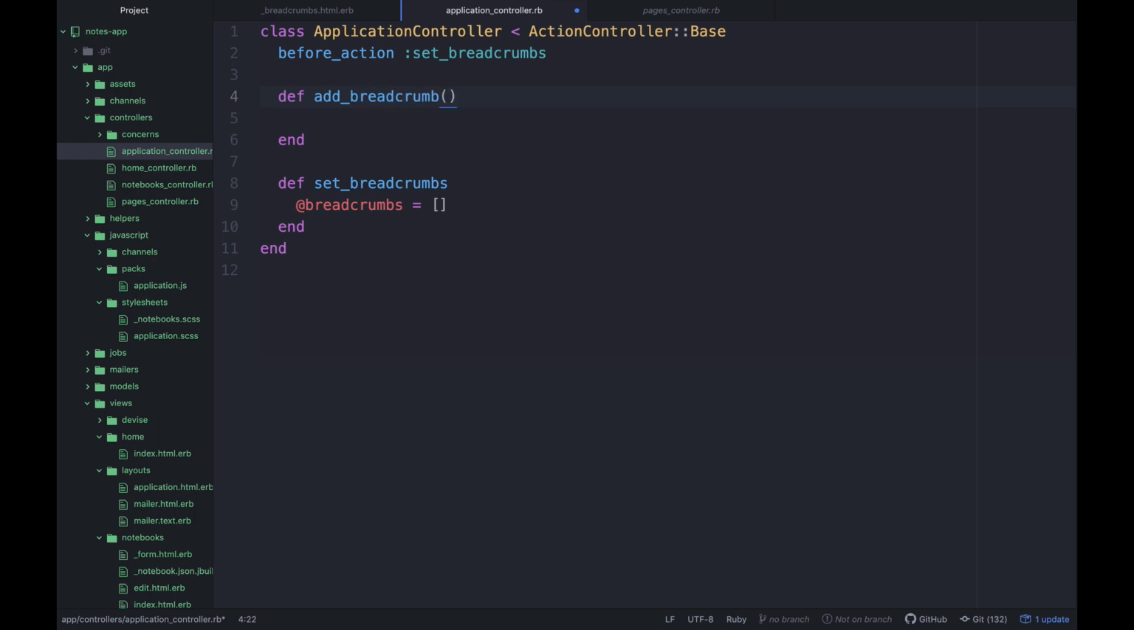And then what I want to give it is a title. Or maybe a label. I don't know what the better name is there. But we have a label. We're going to have a path. And then I'm going to give it a third option, which is current. And I'm going to set this to false as a default.